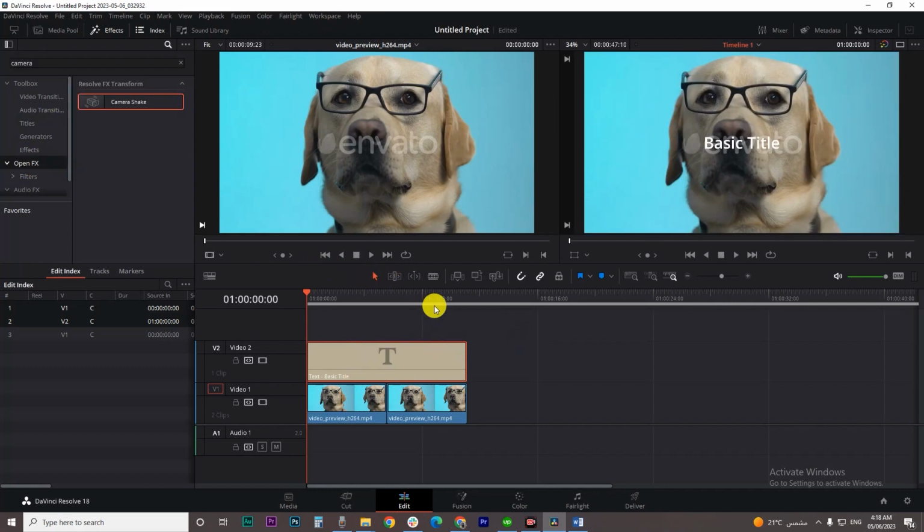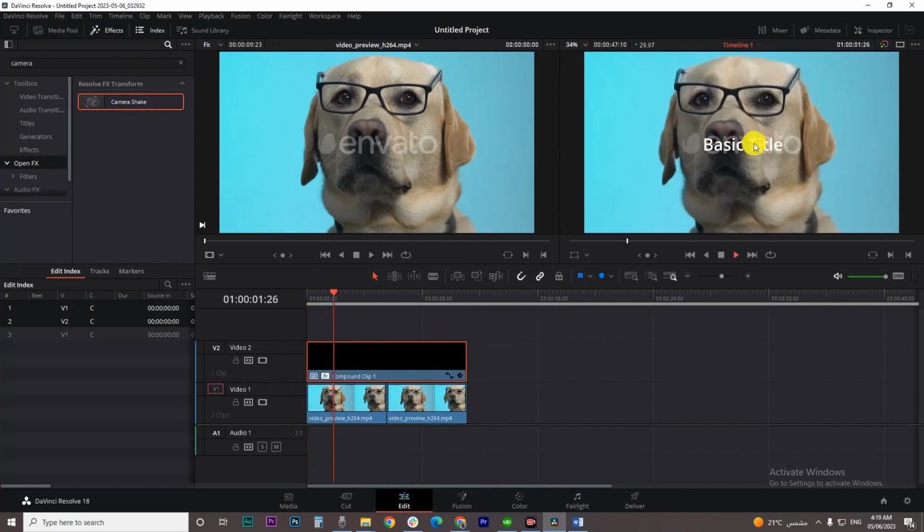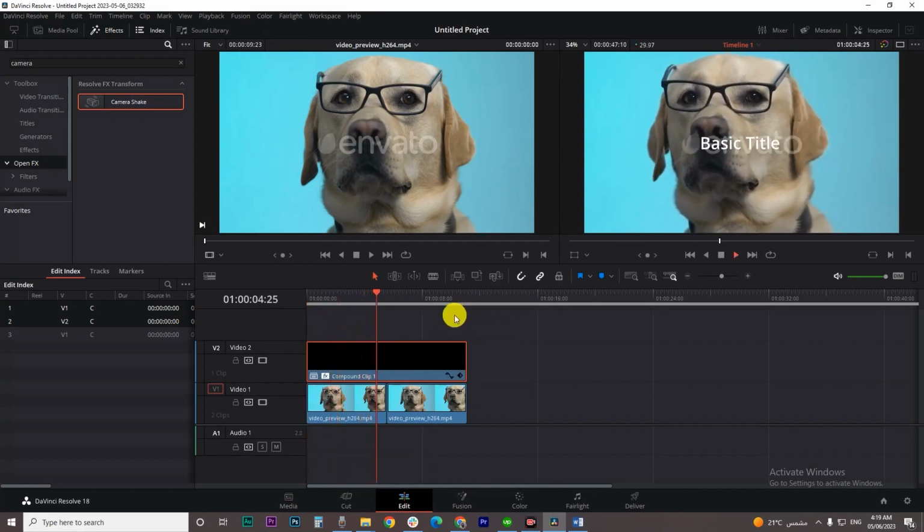Before dragging it to the text, just right click on the text, then New Compound Clip, and click Create. And now you can drag this to the text like so. Let's see the result. It's shaking, but I think it's too slow.